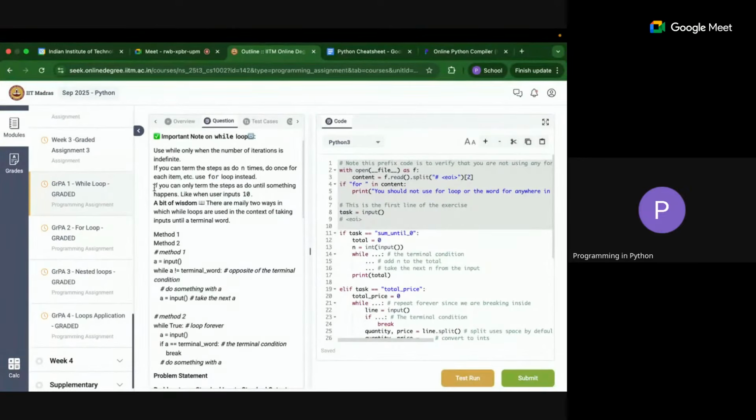So here one more statement is given. If you can only term the steps as do until something happens, like when user inputs 10 and so on, you can still use while loop. So you can give some condition on top of that.